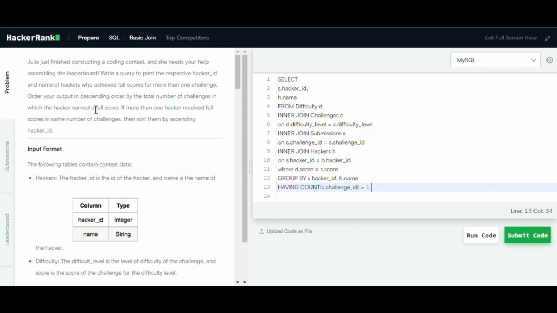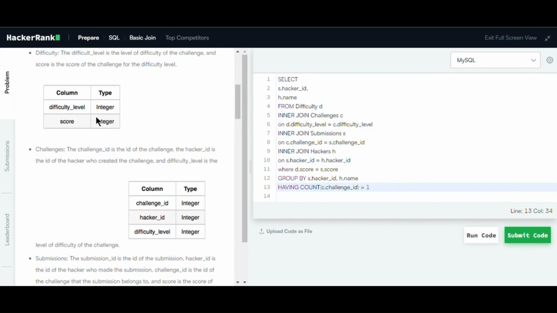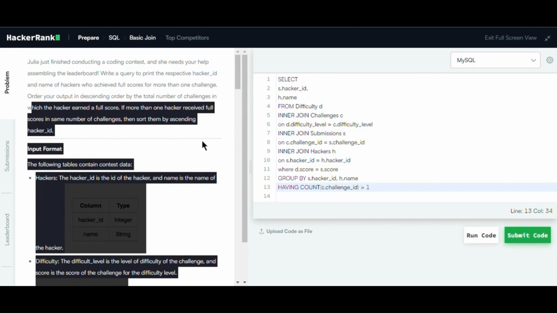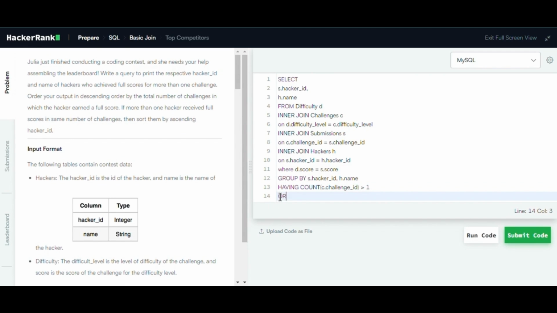Okay, at the last we were given that we want to order our output in descending order by the total number of challenges in which the hacker earned a full score. So at the last we will use the order by operation, and since we want to order by the total number of challenges, we use the count of challenge ID, and it has to be descending.